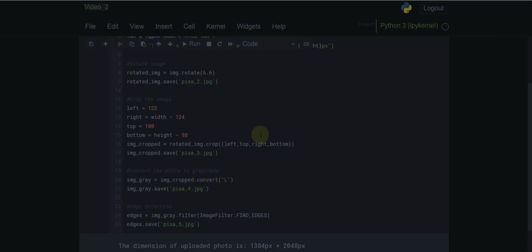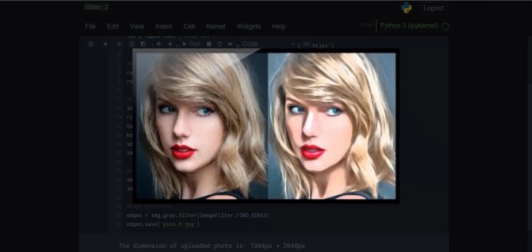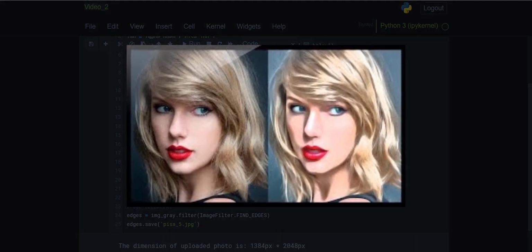So finally, in the next video, I'm gonna teach you a simplified combination method to produce photos like this, which are cartoonified and also suitable for our social media profiles.